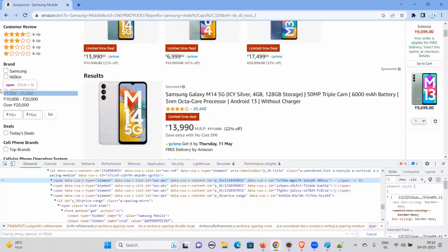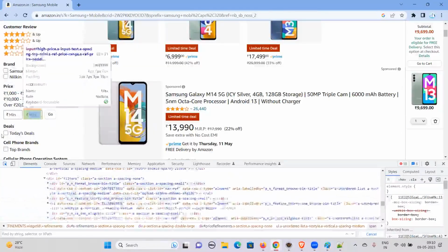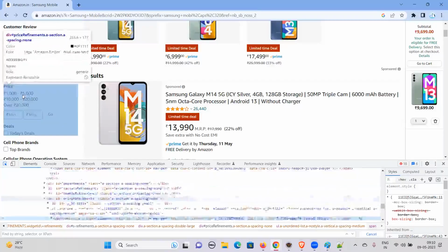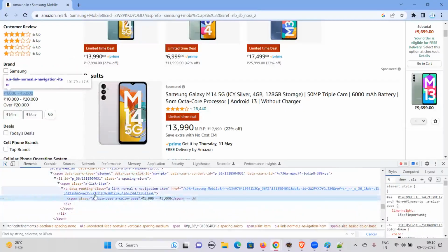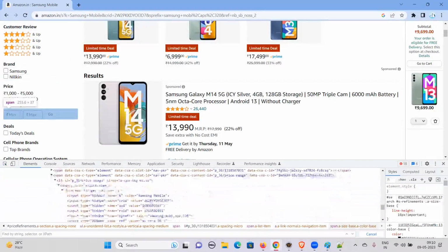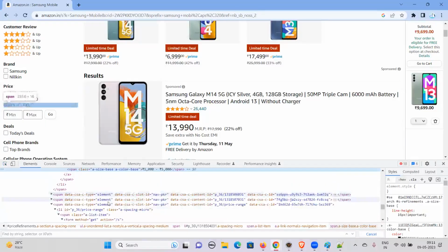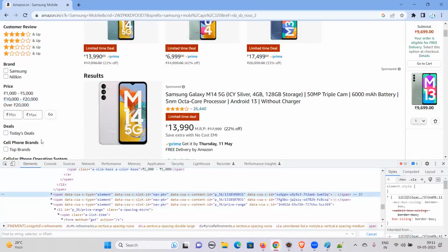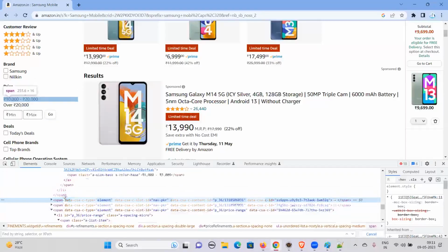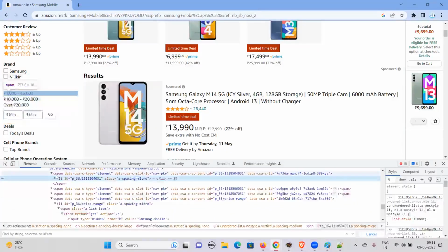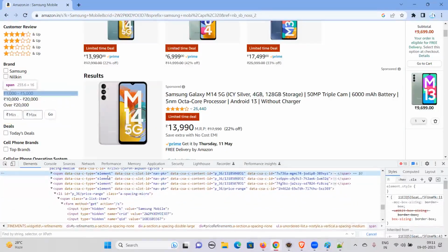I want to get the text of this. Let me just go back here. So this is a text, there we have a text, right? So I want to get the text of this particular element. So I need to identify this element, right? First I need to identify this element.